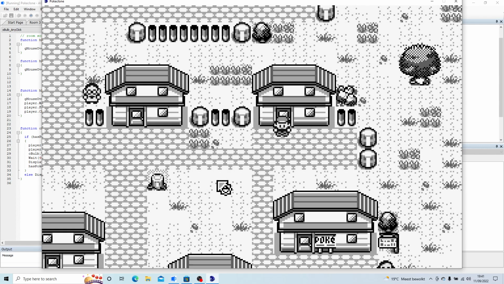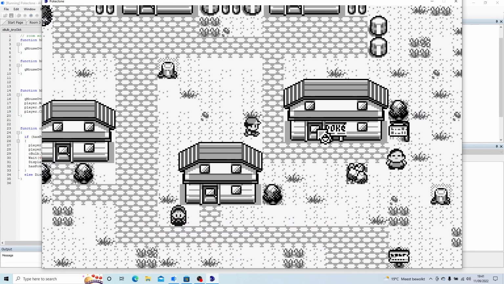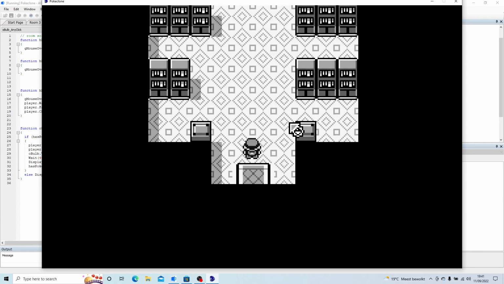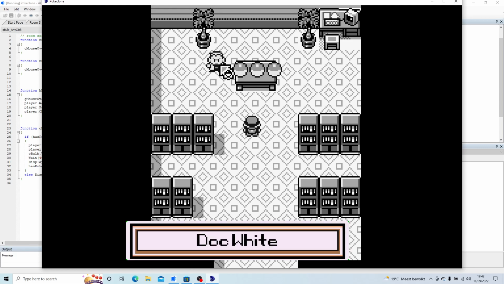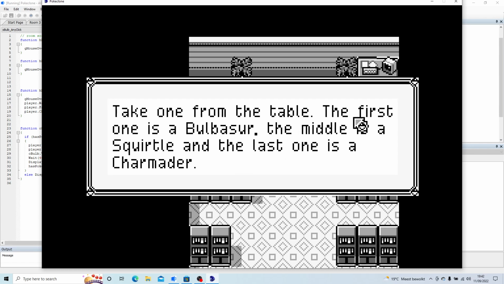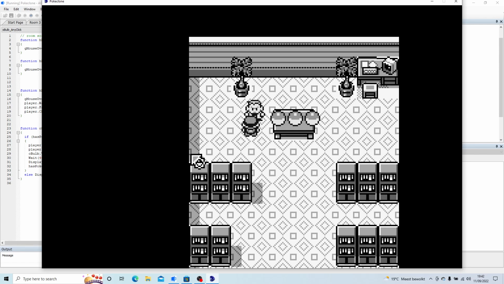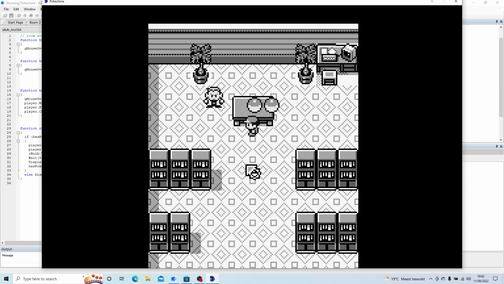Right, I'm going to have to go back through all those hotspots and set the visibility of that GUI to be off. So here we go. So we'll click on him. So glad you could make it. I think it's about time you took your first Pokemon. Take one from the table. The first one is a Bulbasaur, the middle is a Squirtle, and the last one is a Charmander. So let's click on this. Ding! You gained a Bulbasaur.